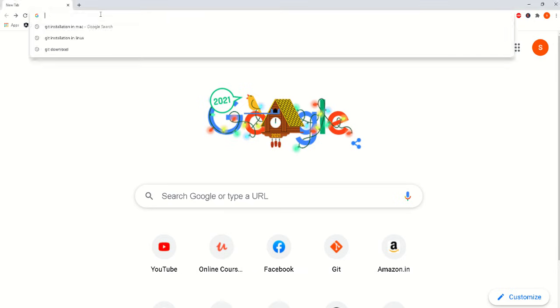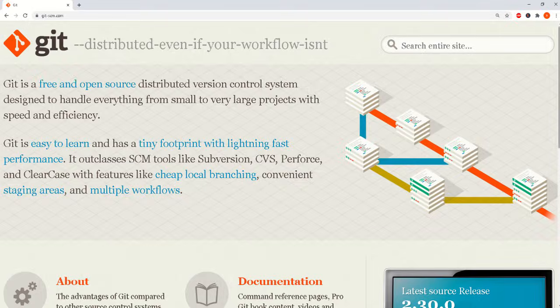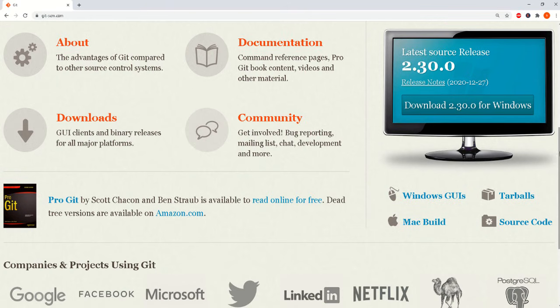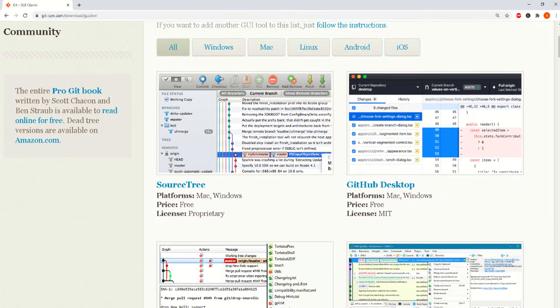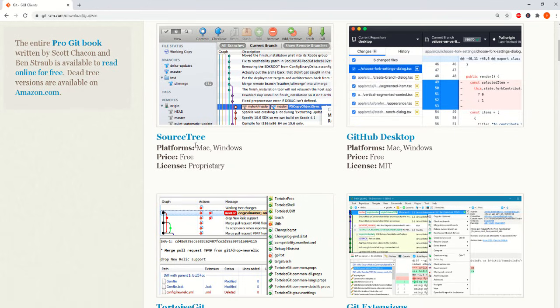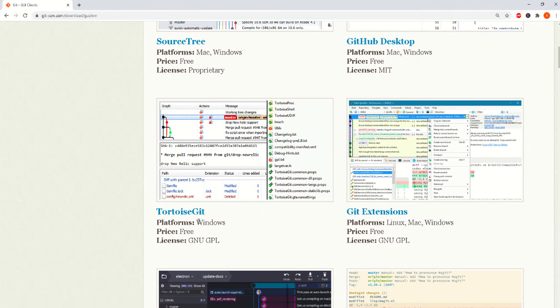Let's go to git-scm, and here click on this GUI option. Here we have third-party GUI tools. We have Source Tree. This is available only for Mac and Windows. We also do have GitHub Desktop for Mac and Windows. Tortoise Git is only available for Windows.